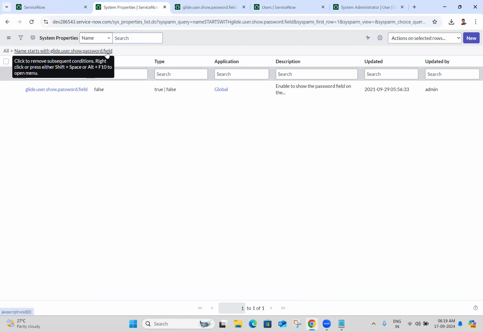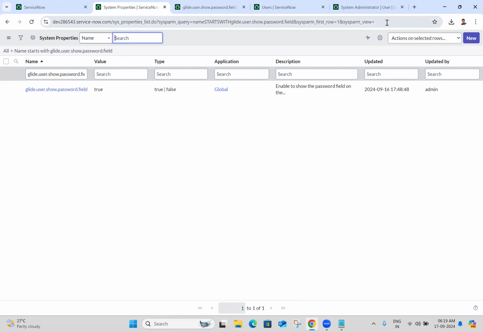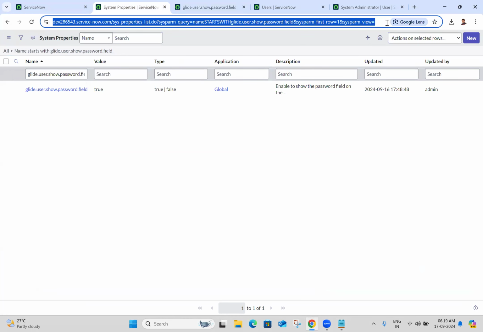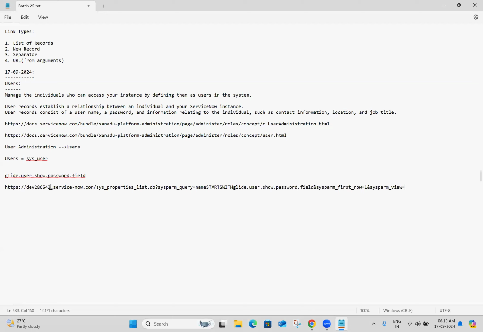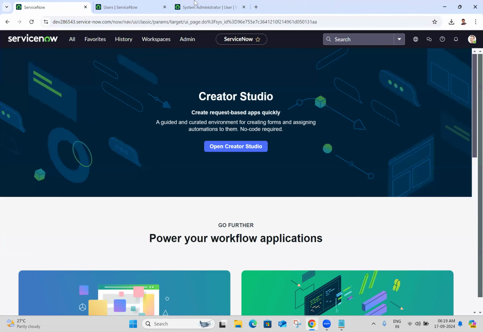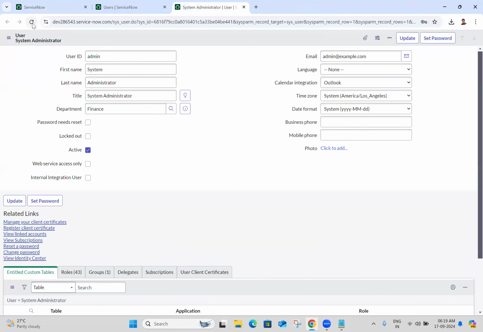And I will also copy this URL for our reference. Here, you can mention your instance name. Okay. Now I'm closing the system properties. Now you can come and refresh this admin user form.